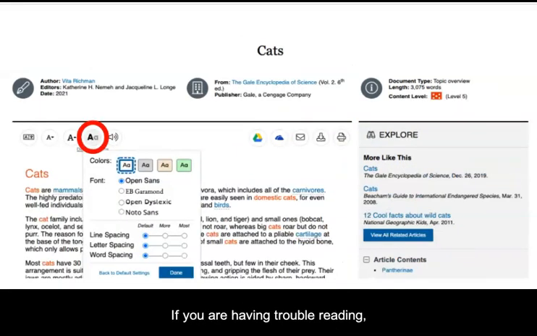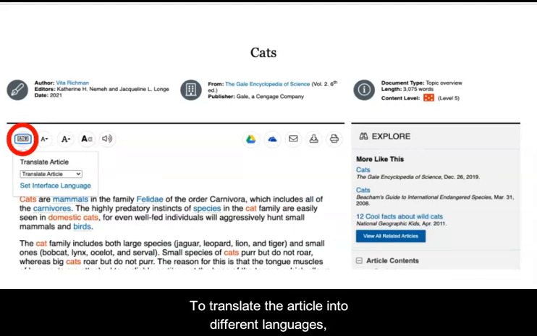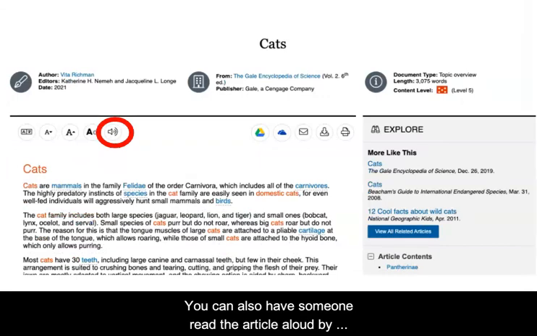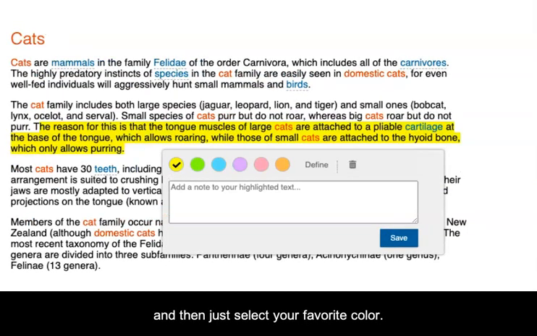If you are having trouble reading, you can change the font, text size, background color, spacing, and more by selecting the capital and lowercase a button. To translate the article into different languages, click the button on the far left. You can also have the article read aloud by selecting Listen. Finally, drag your cursor over text you want to highlight, and then just select your favorite color.